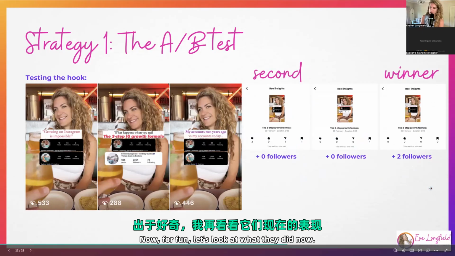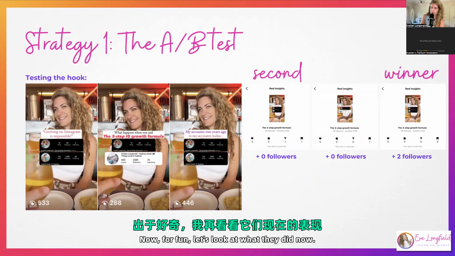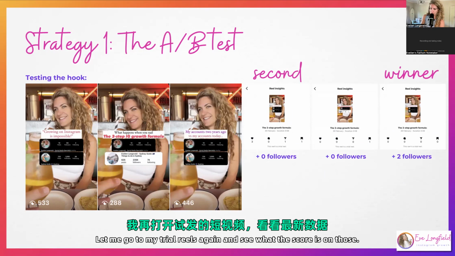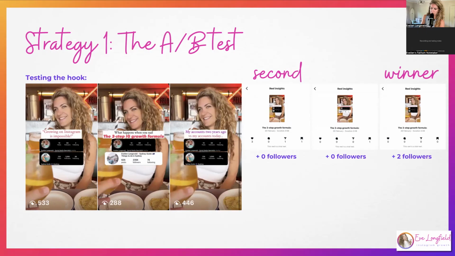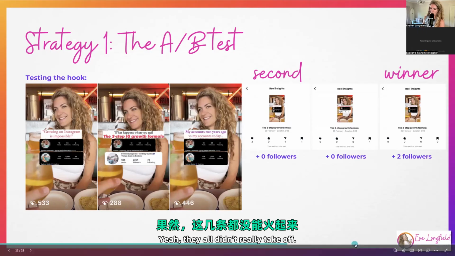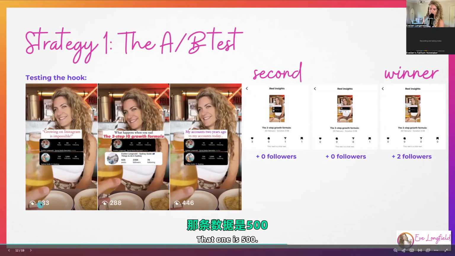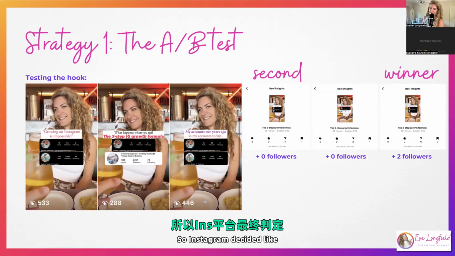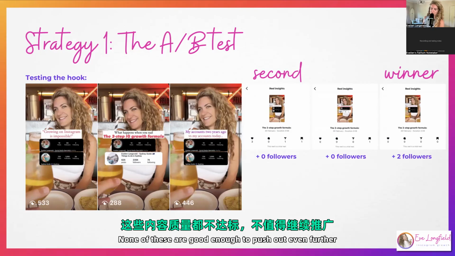Now, for fun, let's look at what they did now. Let me go to my trial reels again and see what the score is on those. Yeah, they all didn't really take off. That one has 500. Yeah, that one didn't get pushed anymore. That one also didn't get pushed anymore. And that one also didn't get pushed anymore. So Instagram decided none of these are good enough to push out even further.